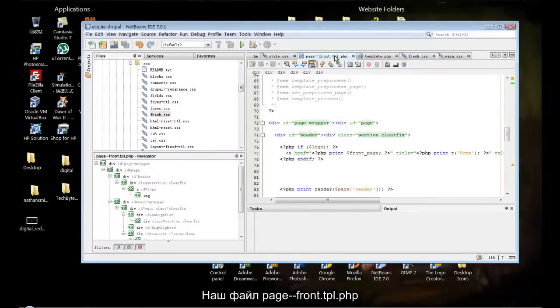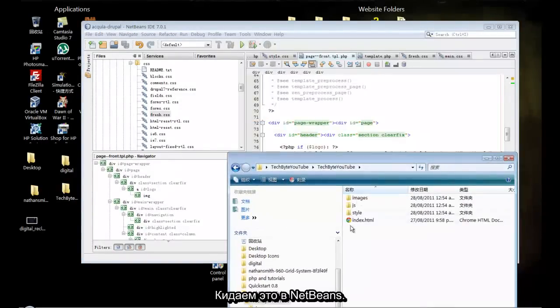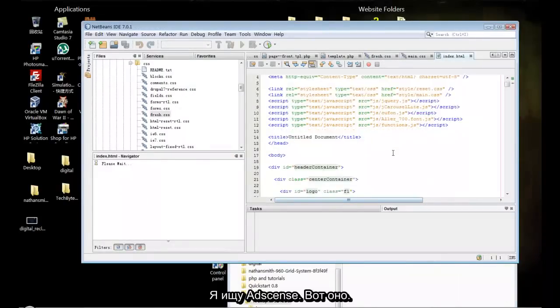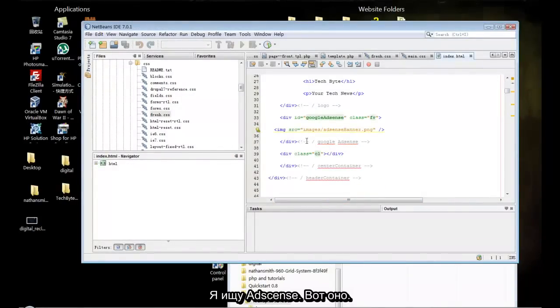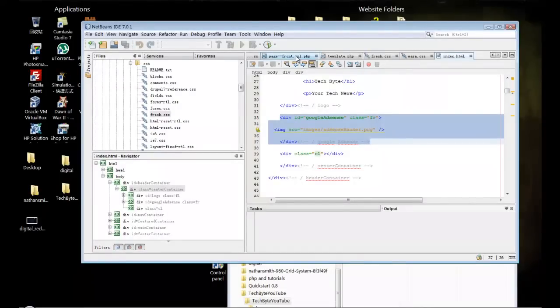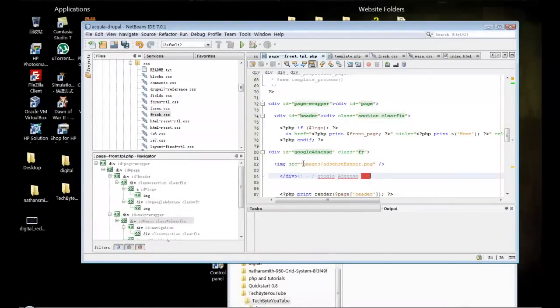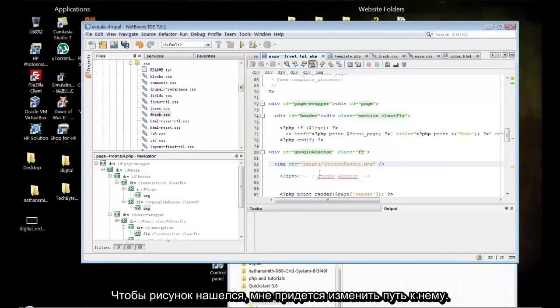Our front page TPL, again I want to open up our HTML file. Let me drop that into NetBeans, and I'm looking for the AdSense. So here it is, and all I'm going to do is copy that across to our front page. And I'm going to drop it into the header section after the logo. Paste that in there. Now, for this to actually link from here, I'll have to change the path just a little bit.